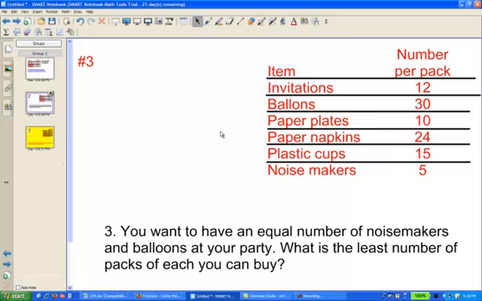Alright, number 3. You want to have an equal number of noisemakers and balloons at your party. What's the least number of each you can buy? So, let's look at my biggest one. That's balloons, right? So those come in packs of 30. So I've got 30, my multiples of 30 are 30, 60, 90. I'm going to stop right there.